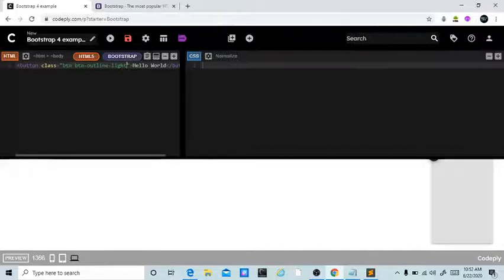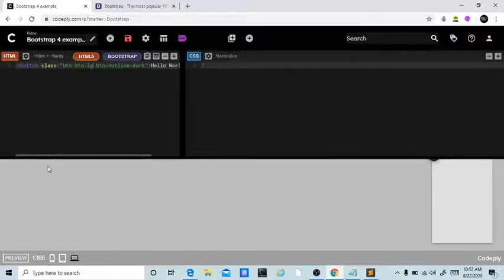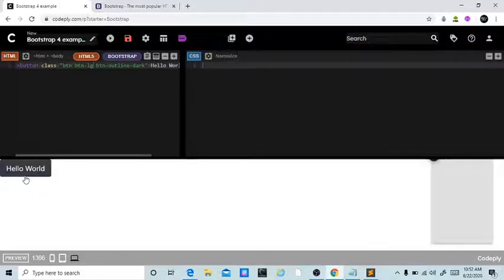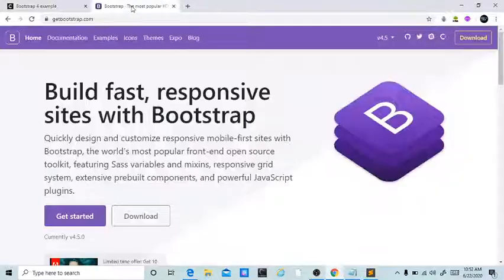So let's see one more class of Bootstrap, which is btn-lg, button large. Now our button will become large. You can add as many classes as you want to an element.